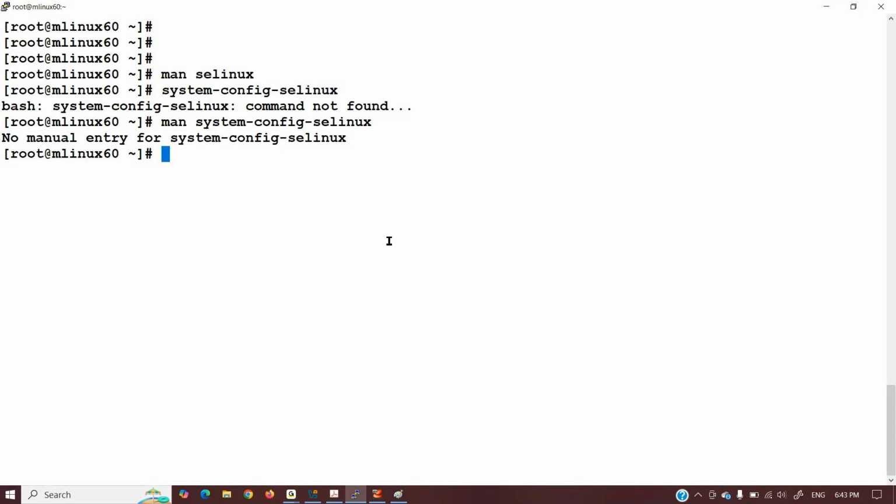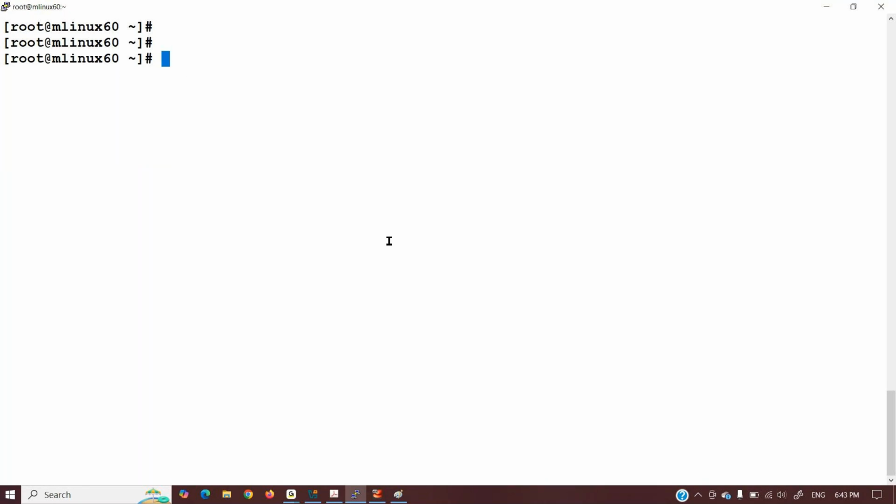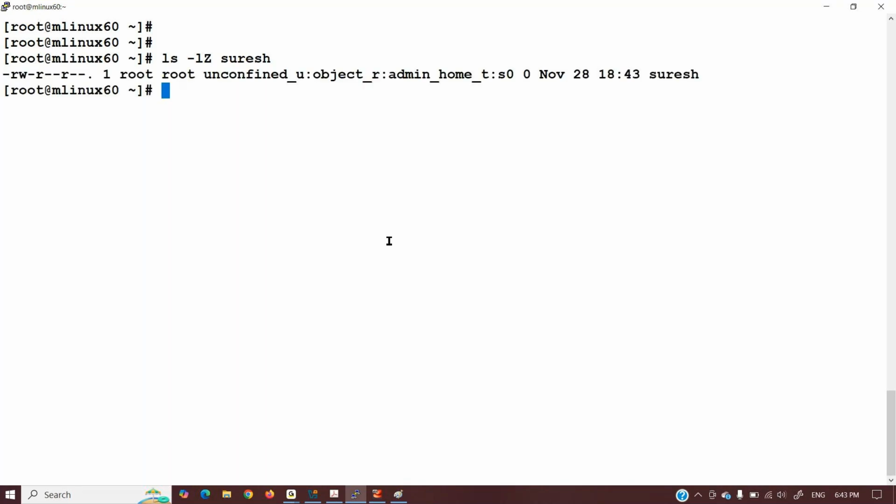That's it, right? So how do I change the context? Any context it might be. So let me show you few of the contexts that I know. Suppose I have this file with the name Suresh. Now in this, it is admin home directory.